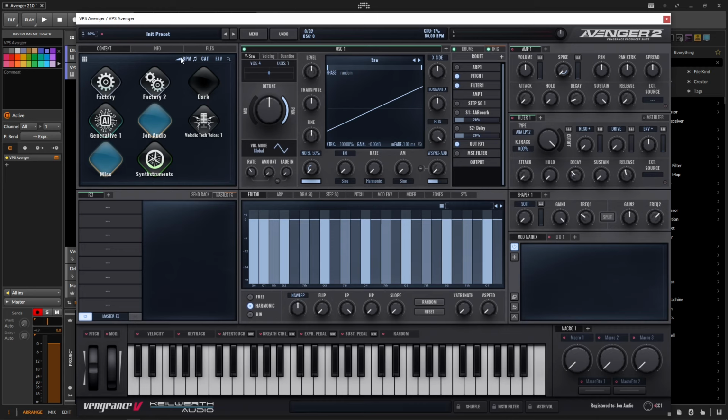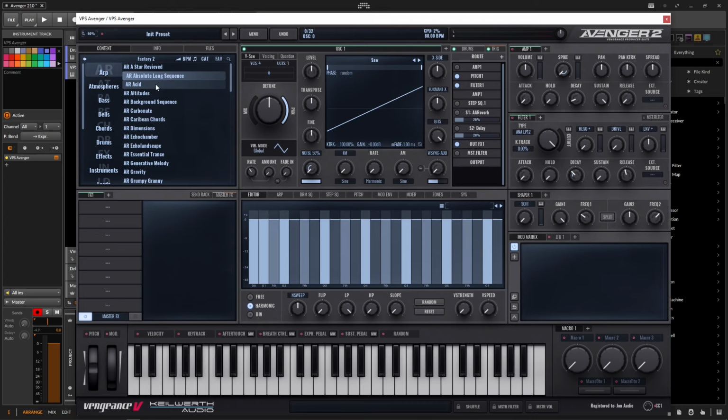So now in the preset browser at the top, we have a BPM button and we have a volume slider. So this BPM button is going to enable the preview of the different presets in our own project's BPM. So for example, let's go to our Factory 2 library under ARPS. Let's select this absolute long sequence, but first let's turn this off to see what it sounds like before. And I'm in a much slower tempo at 80, so if I turn this on and now listen, it gives us a much better idea of what this preset would sound like in our own track. And now we have a volume slider in case this is a little bit too loud for us.